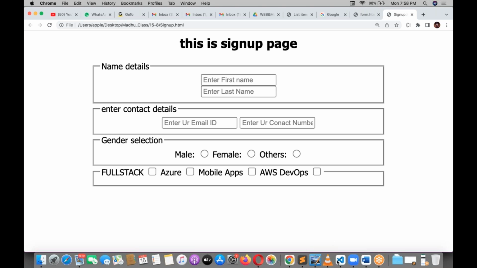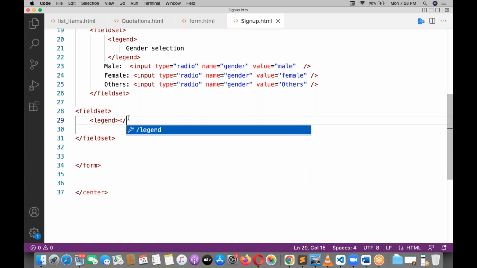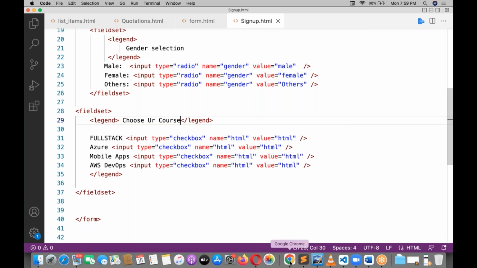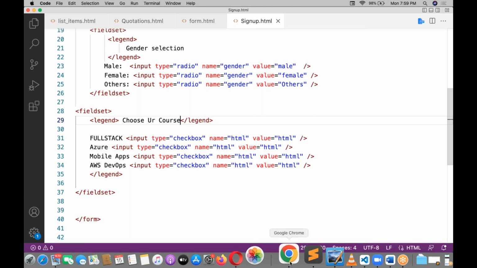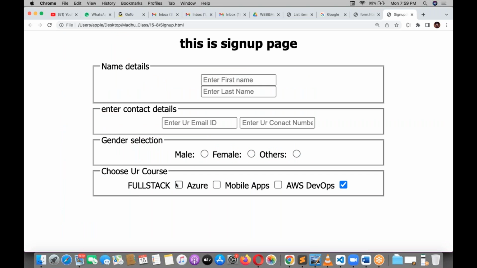What's the problem? Okay, the thing is, they should be not inside the legend. Legend is basically title. What is the title here? Choose your course. Okay, fine. Now a legend is just a title, but all the boxes now under the field set. Now you can able to select multiple courses for the course registration. This is something like course registration form.